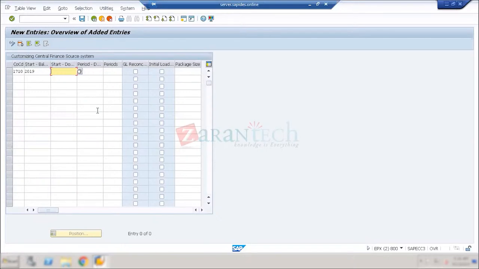So you have to fill in the year from which you want the system to transfer the line items, into that particular period. What is the period here? We have 12 periods, from January to December. If I'm taking the financial year as 2019 and my calendar year is January to December, January will become the first period and December will become the final period. So there will be 12 periods.